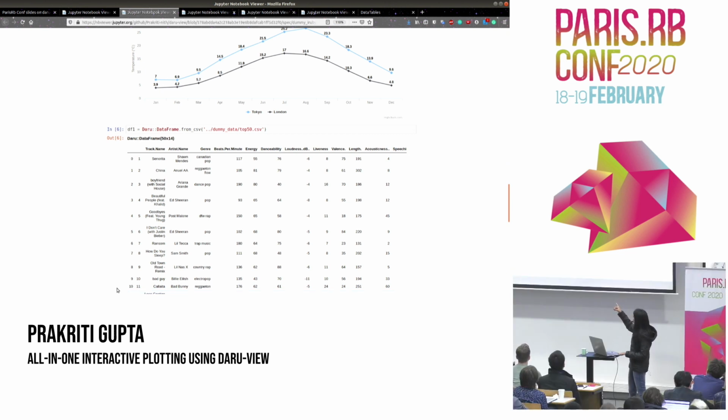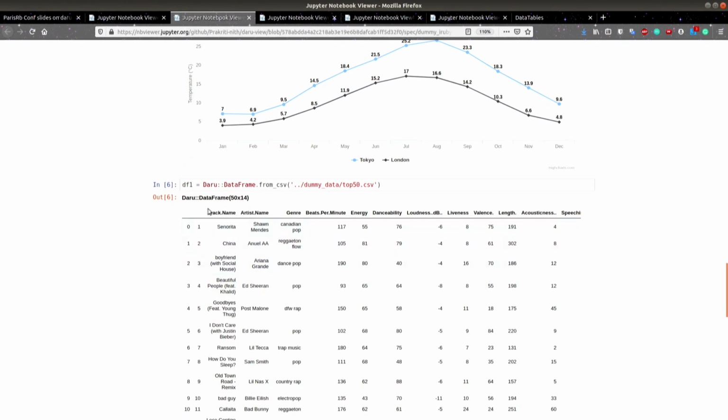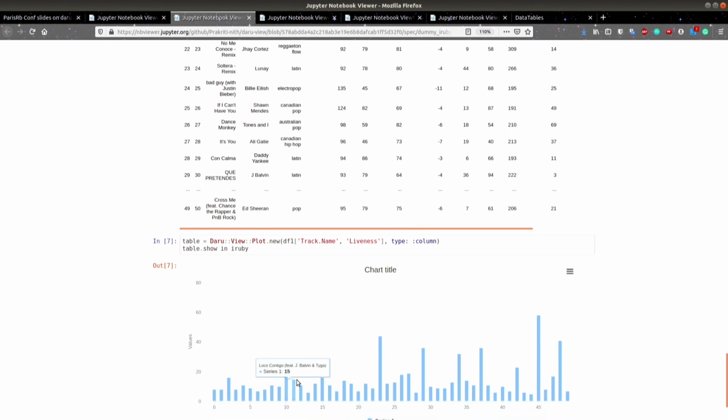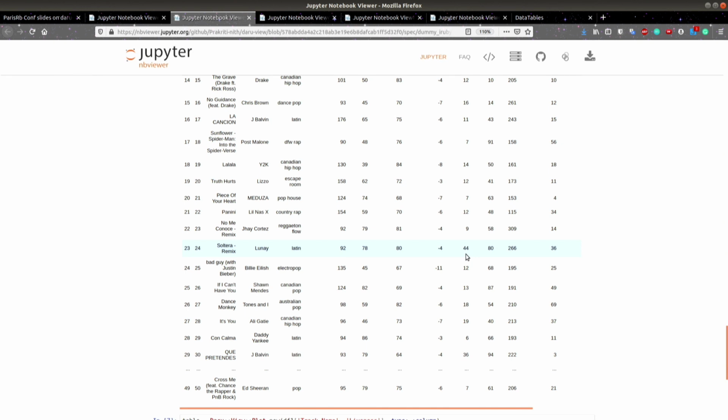Here, I have taken a Kaggle data set of the top 50 Spotify songs of 2019 in a Daru data frame. This is the Daru data frame. Then I have used this track name column, which represents the track name of the song, and the liveness column, which represents the liveness of the song, to plot a column chart in DaruView. This is the column chart. Here you can see that this song One Thing Right has the highest liveness of 58. So these are the little things that you can do in DaruView.